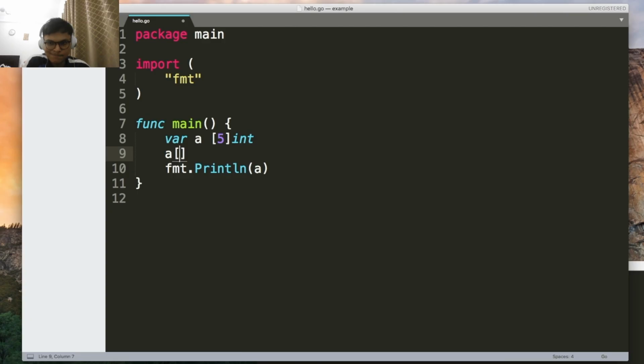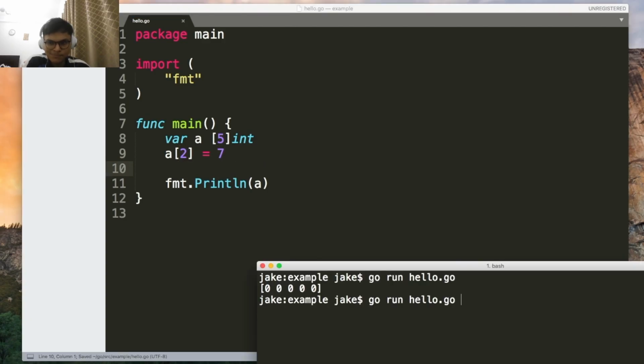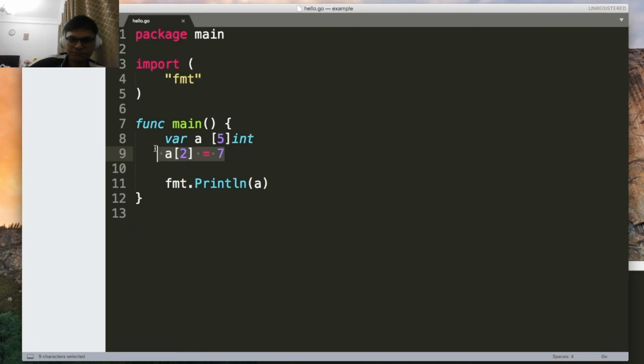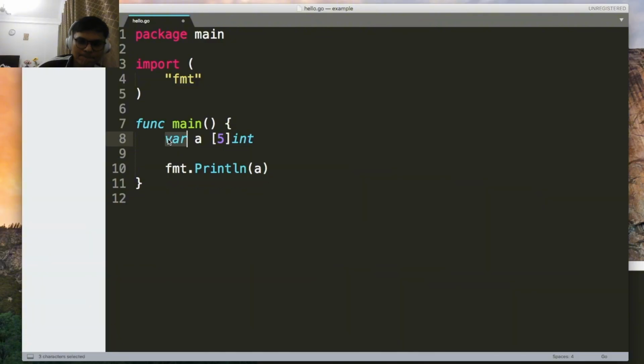We can use square brackets to index the array, so we could set element at position 2 to be 7. Arrays are 0 indexed, so the first element is index 0. If you want to be able to initialize the contents of an array more easily, we can use the shorthand syntax again. So drop the var, use a colon and an equals, and at the end of the line, open curly brackets, and then you can list out your values here.